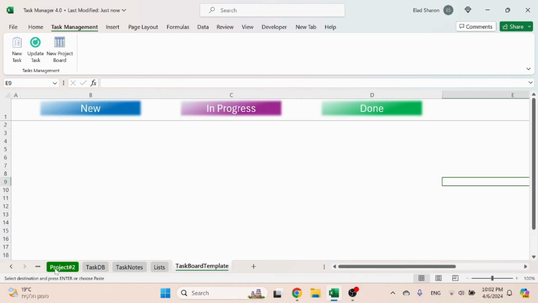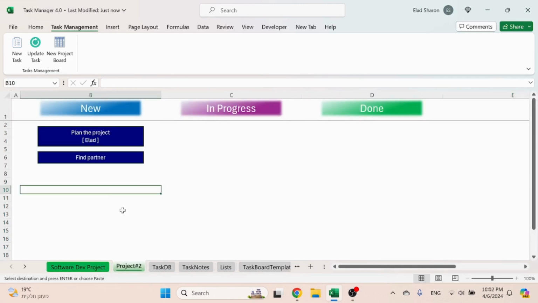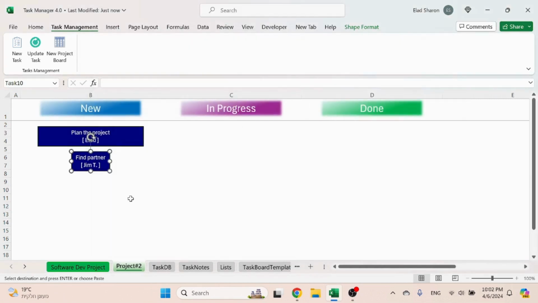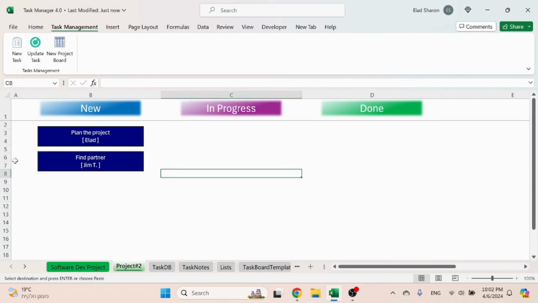What else do I have here? All right. So now if I update this and I found a partner, let's say Jim T. I don't know. See, it doesn't look very well, but if I click again, then the shape adjusts.